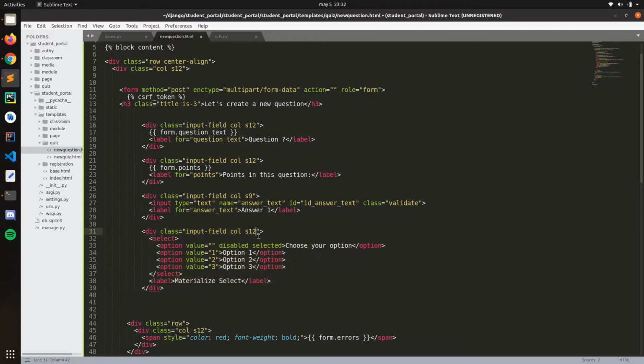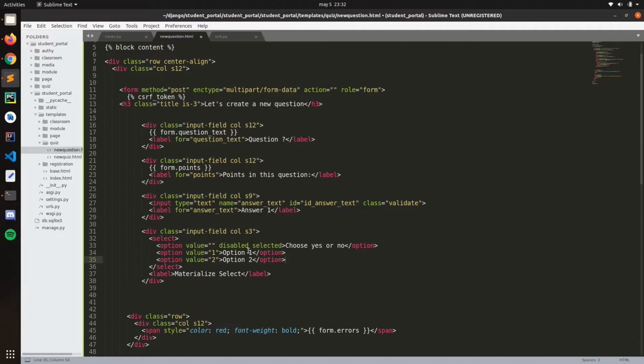Just move it. Let's put the rest of the columns will be 3. So this one will be choose yes or no, and we will have yes and no. Value, this one will be true, and this one will be false, right? Remember to put the T capitalized and the F capitalized too. Okay.